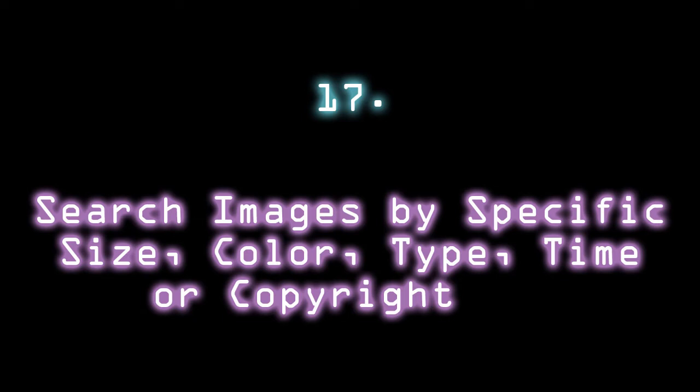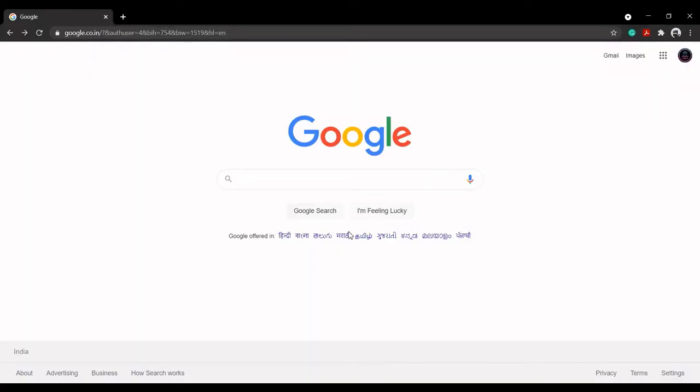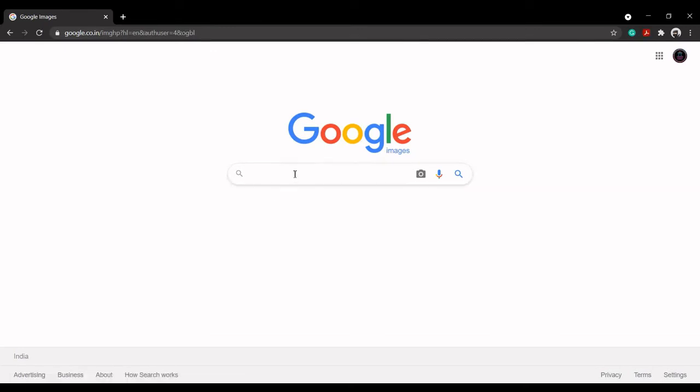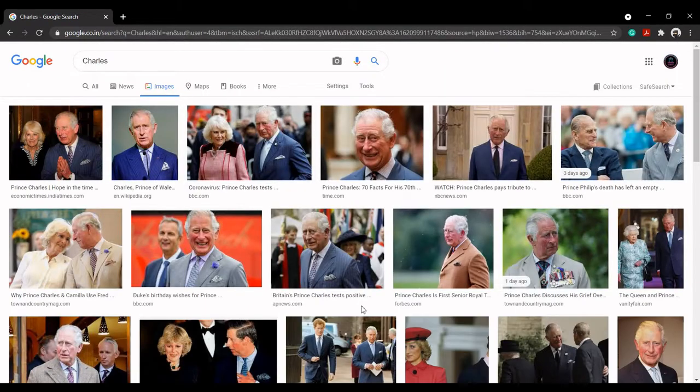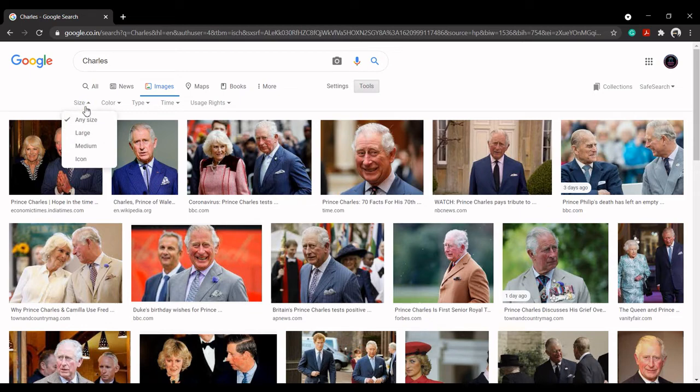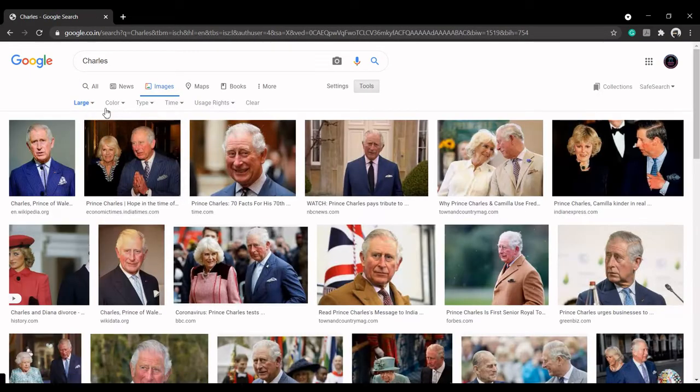17. Search images by specific size, color, type, time, or copyright. Google offers you a choice filter to select what you're really looking for if the search terms get more than one type of information. For example, searching images for Charles brings you Prince Charles, Charles Manson, Charles by Shirley Jackson, etc., and you can select any of the categories to refine your search.